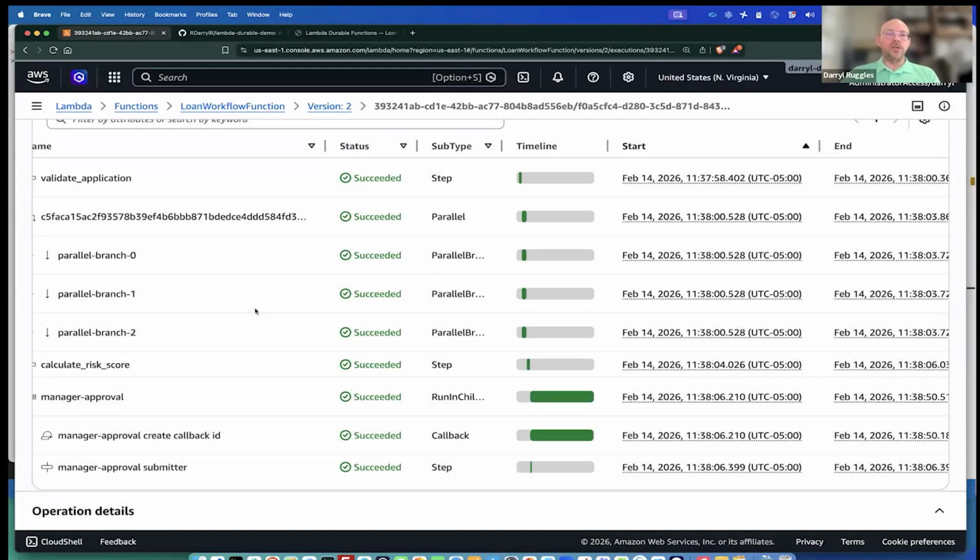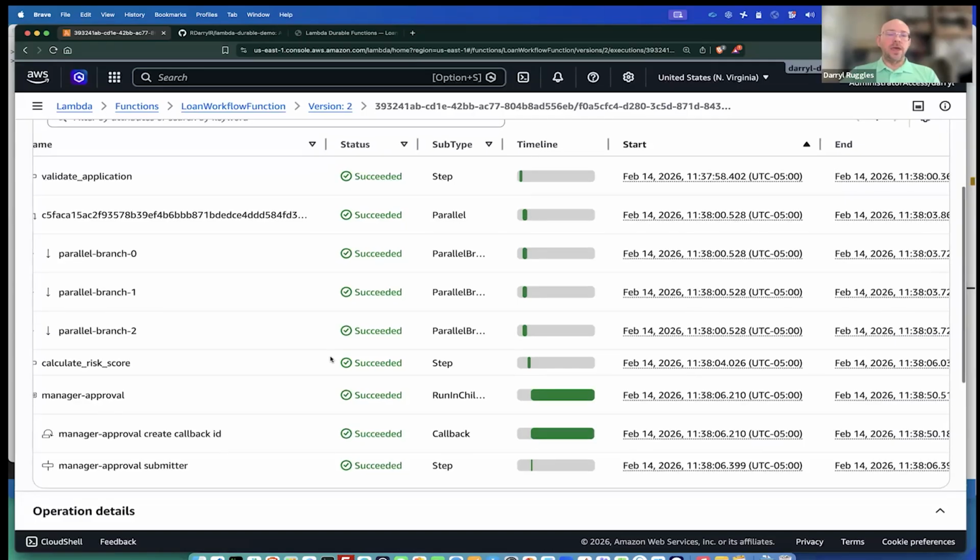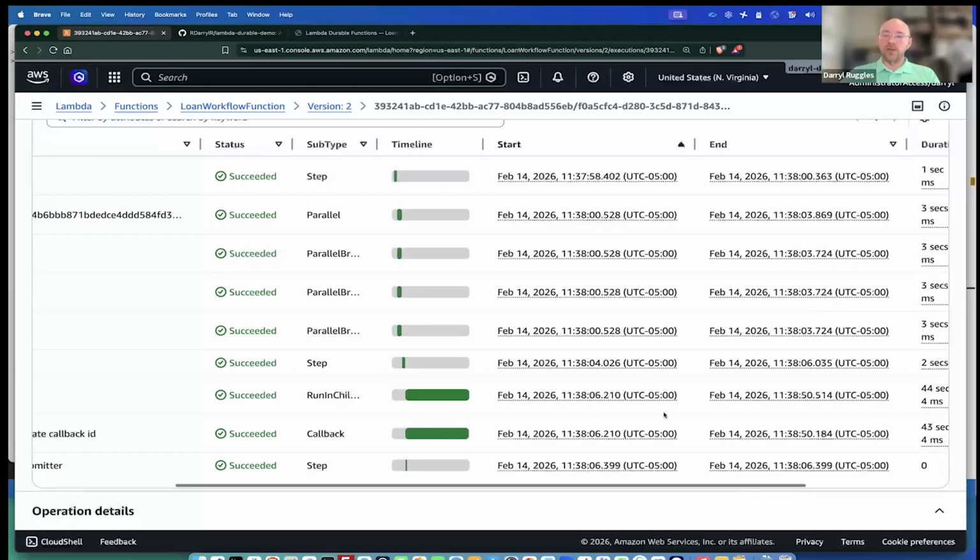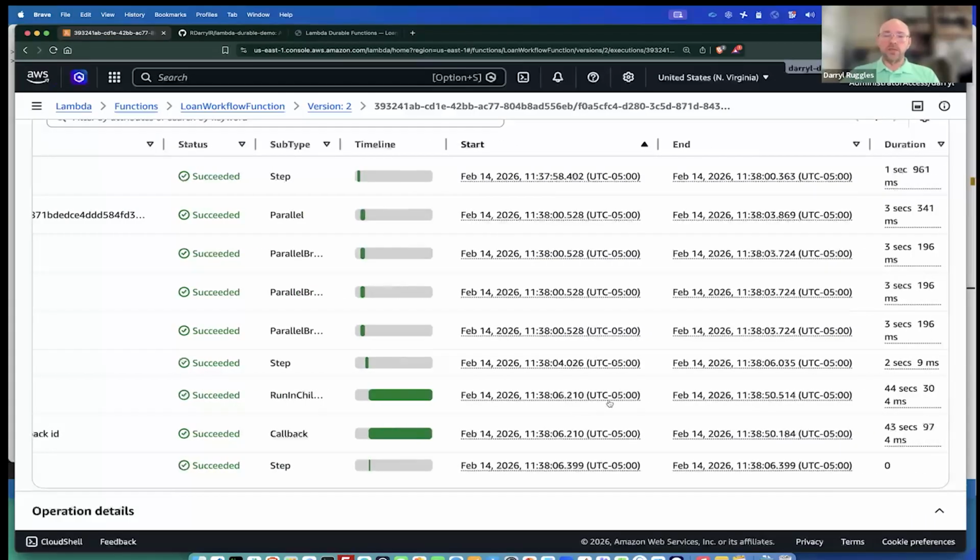And then once the scores are received from the credit agencies, there's a code step that calculates the risk score, and that's done after all of those complete. And then the next step in the workflow is the manager approval. And you see here that the manager approval ran for a large period of time because I was talking. So basically it ran for 44 seconds.